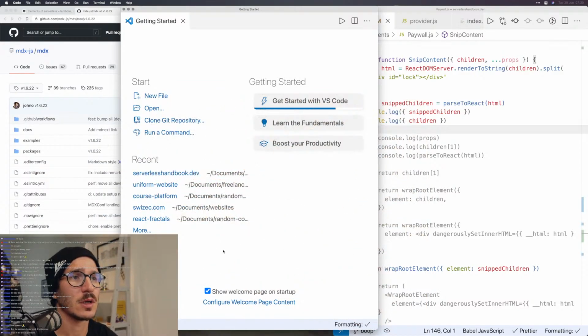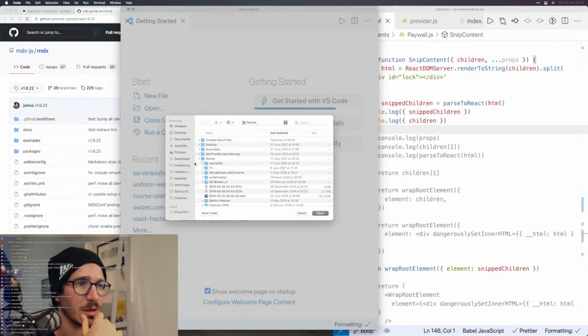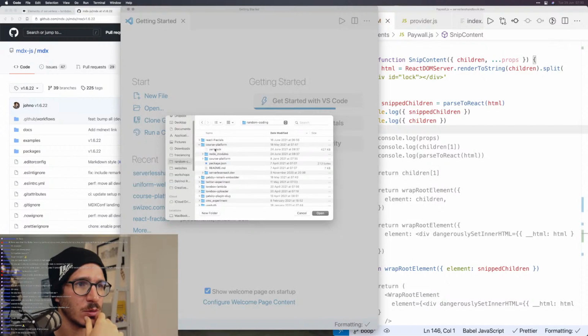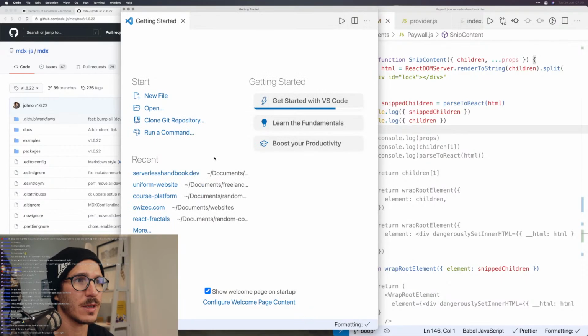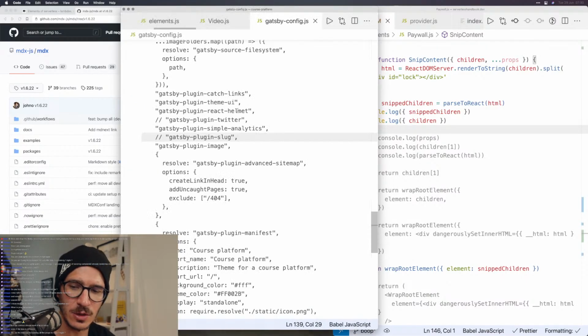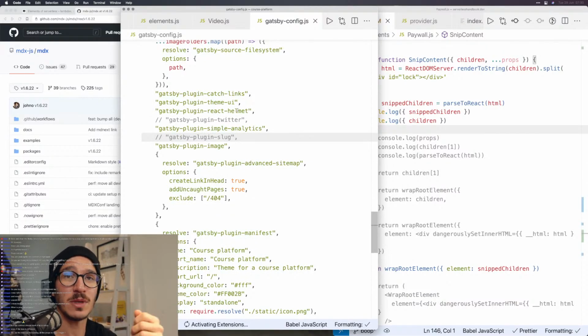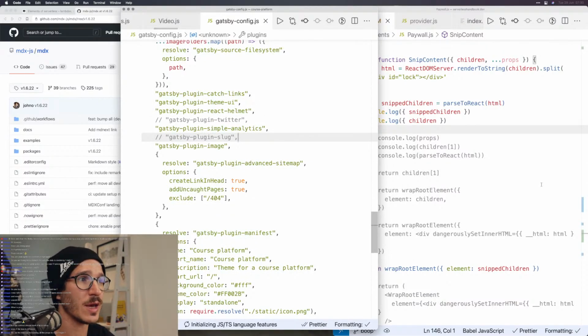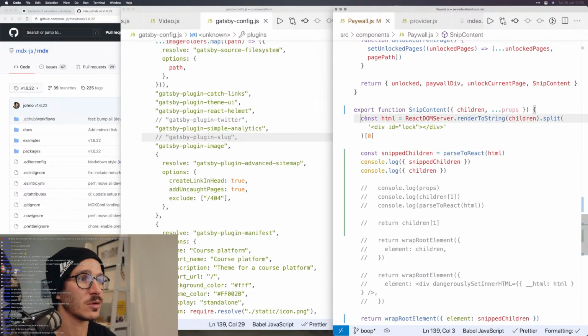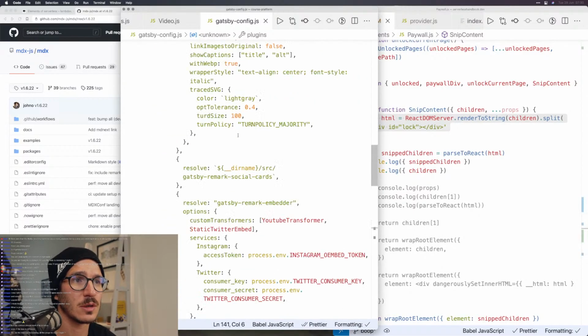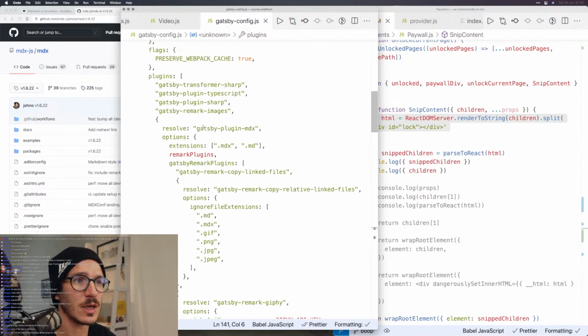So we're gonna go here, Command O, random coding. We're gonna look at my course, at my platform, and look at Gatsby config. Yes, so actually MDX is forwarding all the props to React. We are stripping them out here. So this is stripping out the MDX props. So let's see, Gatsby plugin MDX. What is this doing?